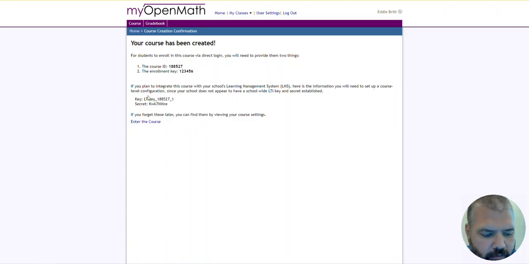All right, right here, this is the LTI key. It starts off LTI key and then underscore. This is going to be unique to your course. And then this is the secret code. This is also going to be unique to your course. We're going to need these two things whenever we log into Canvas.